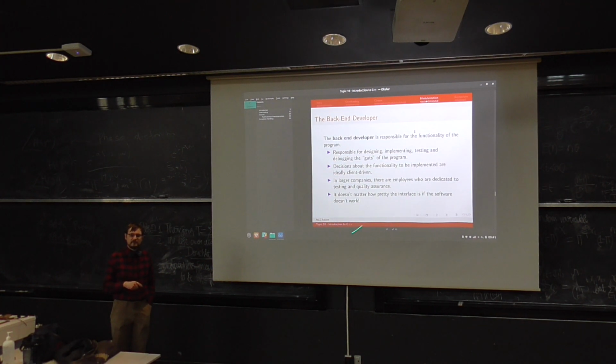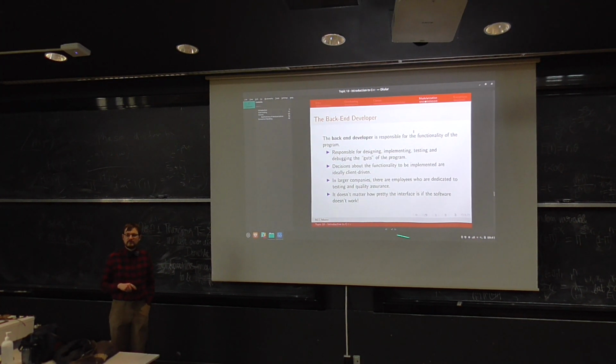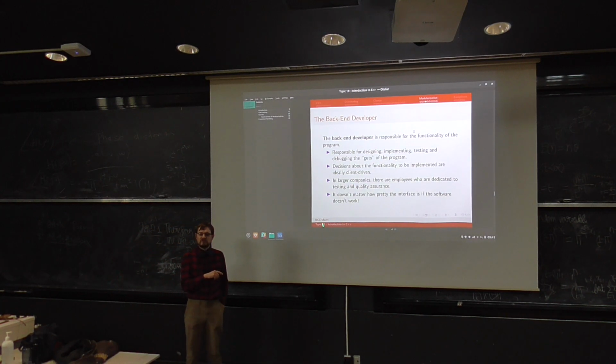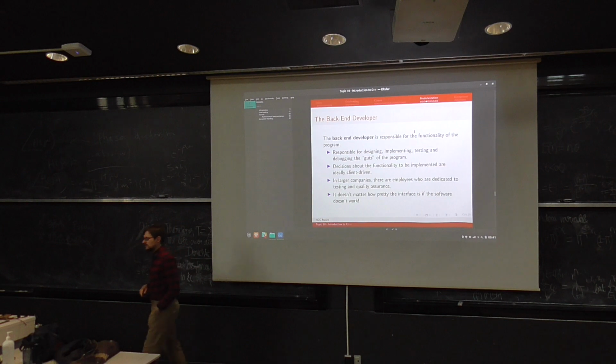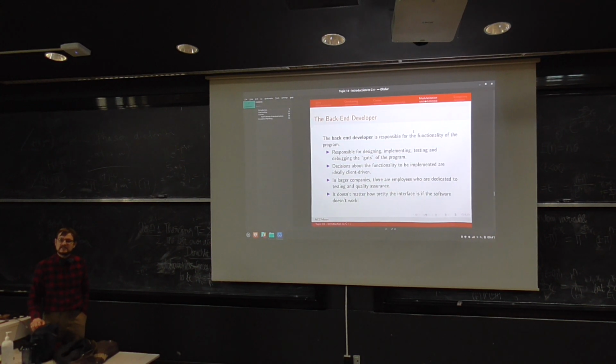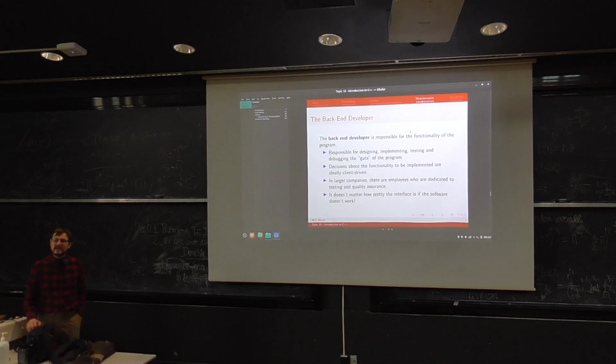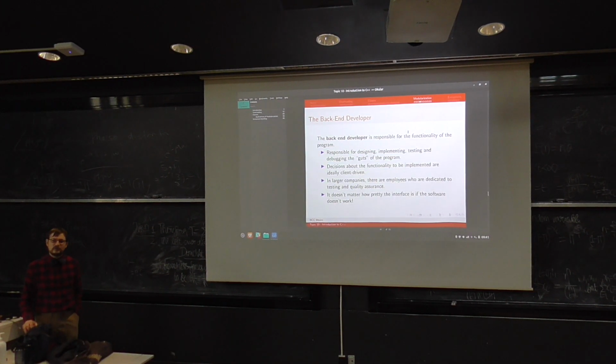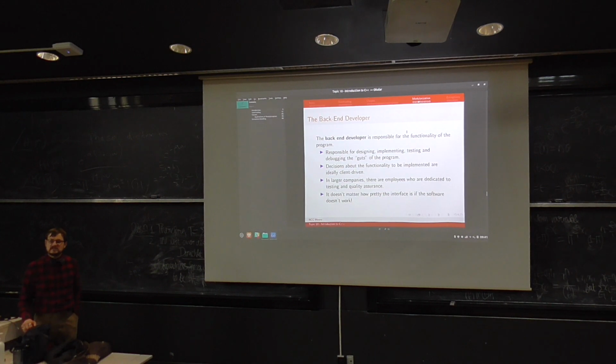Because they have the more highfalutin math and the fancier degrees, they think they're better than everybody else. But again, it doesn't matter how good the back end is if the UI sucks, and it doesn't matter how good the UI is if the back end sucks. So both need each other. It's a symbiotic relationship, just like on the Magic School Bus.